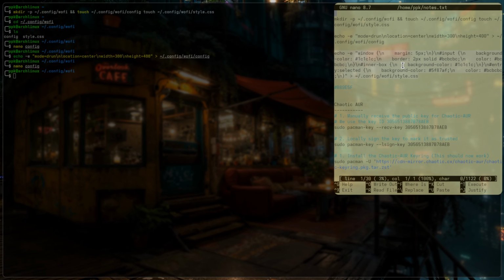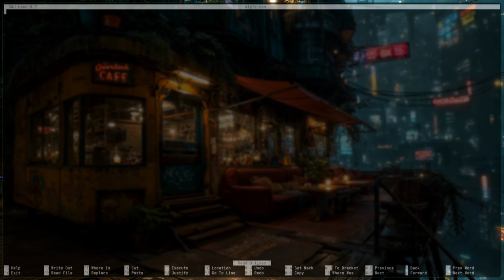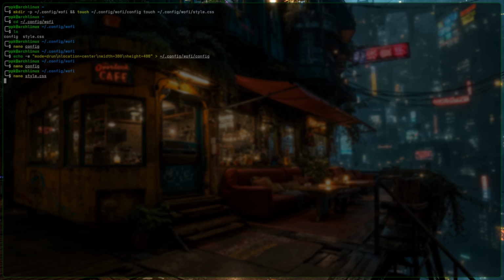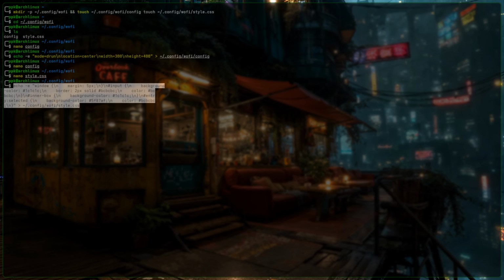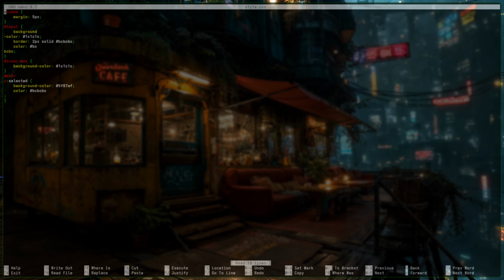So let's copy that. As you can see, style.css is empty, and then if we run that command, is that the right one now? Yeah, it should work. Okay, and then let's go to style.css. Boom, puts the basic default stuff in there. So window, input, inner box.